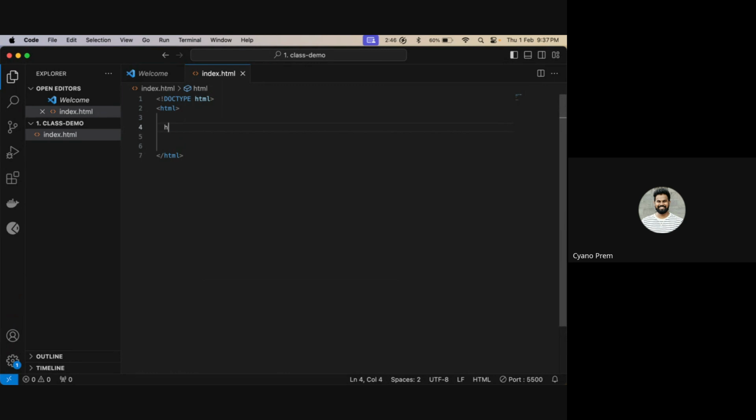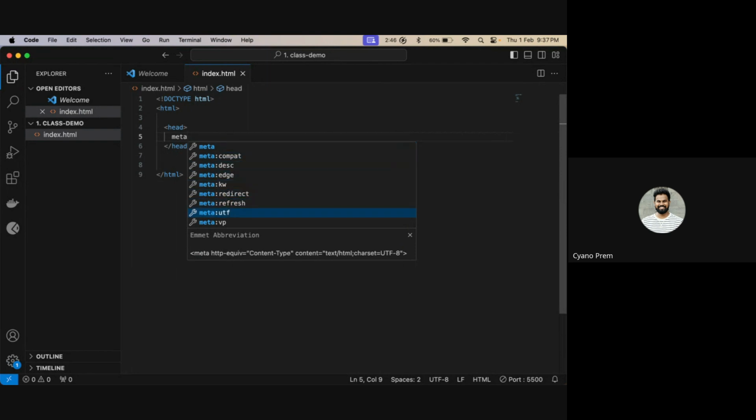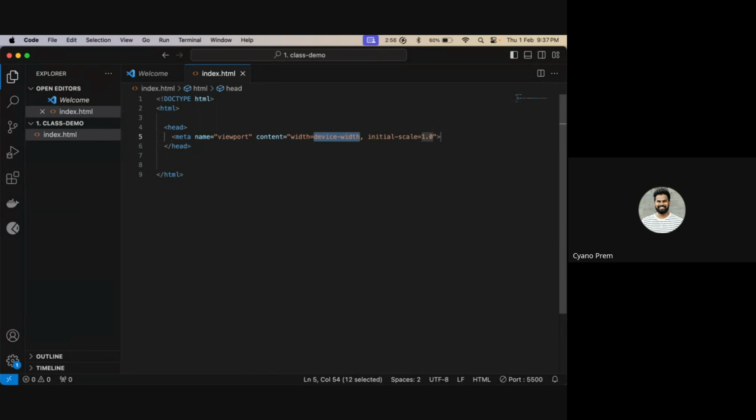Next is the head tag. So I'm typing head, and it's already selected, so I can press tab. My editor autocompletes, so head is done. Within that, we had a meta tag, META. Within the meta tag, we had viewport. We will see what the other tags are, but right now you can just keep listening. So we are giving the viewport setting.